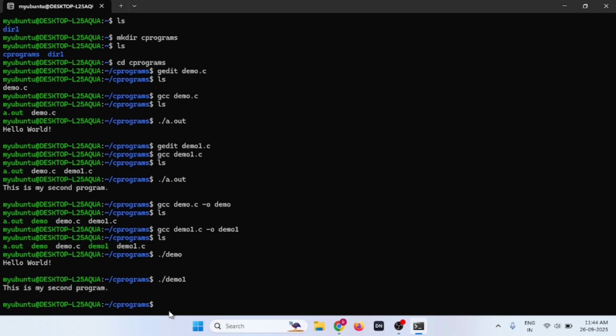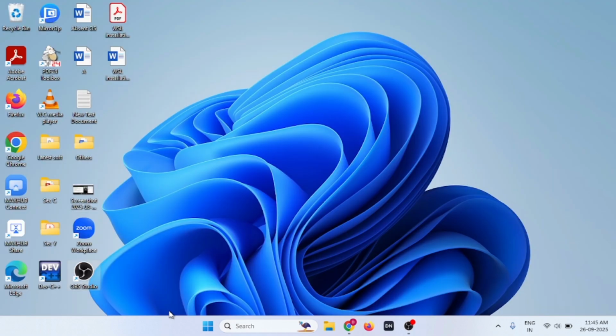So you can use clear command to clear the screen and exit command to exit from the Ubuntu environment.